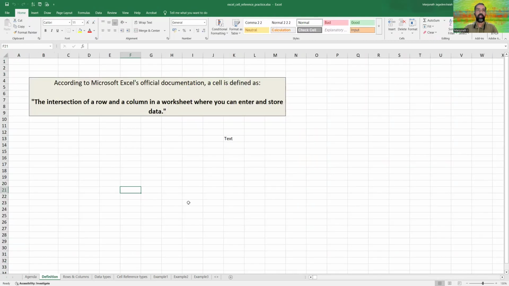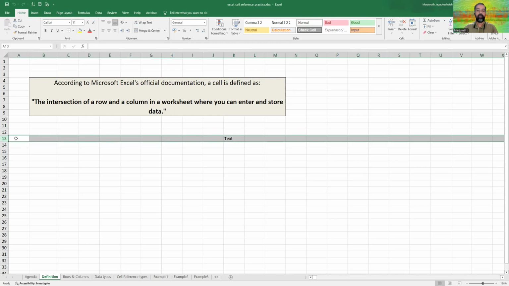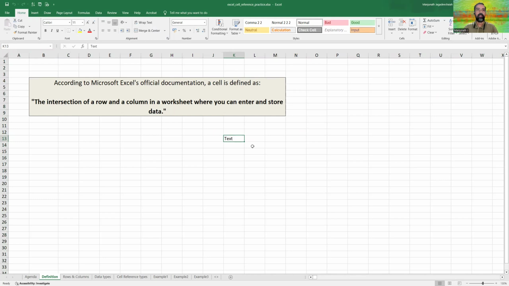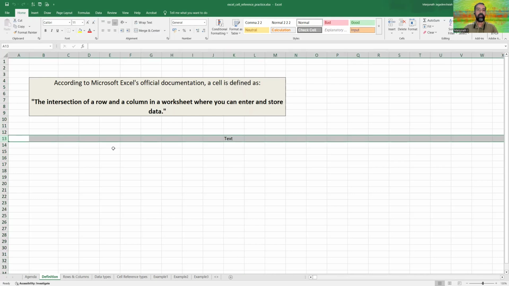According to the Microsoft official documentation, a cell is defined as an intersection of a row and a column in a worksheet where you can enter and store data. For example, if this is a cell containing text, according to the definition, a cell is an intersection of a row and a column. This is our cell. And a cell has an address. For example, the cell containing text here has an address K13, where K is a column identifier and 13 is the row number. Now let's move on to the next topic.